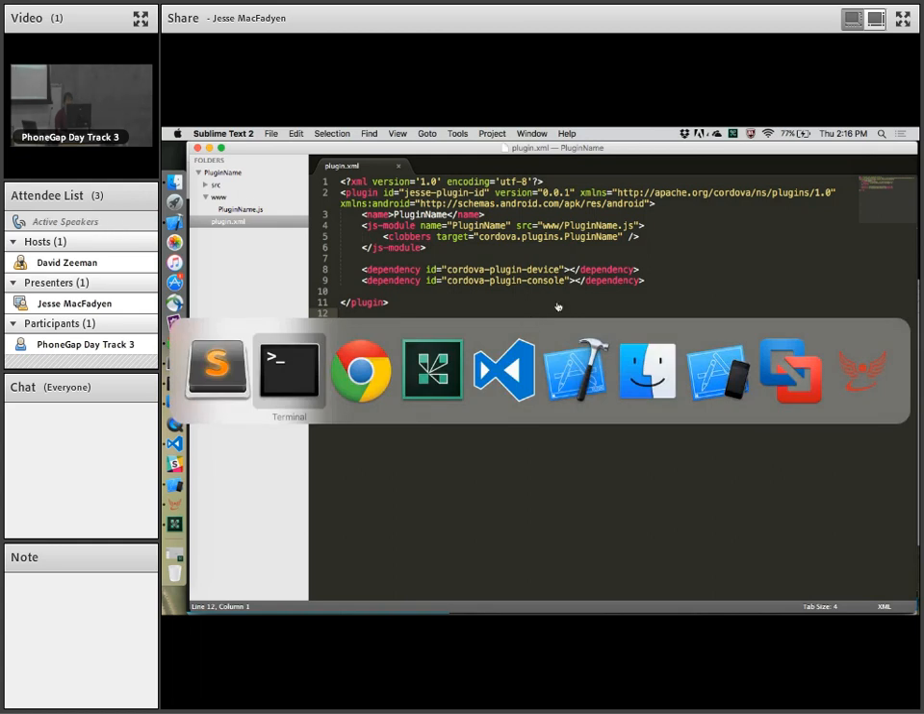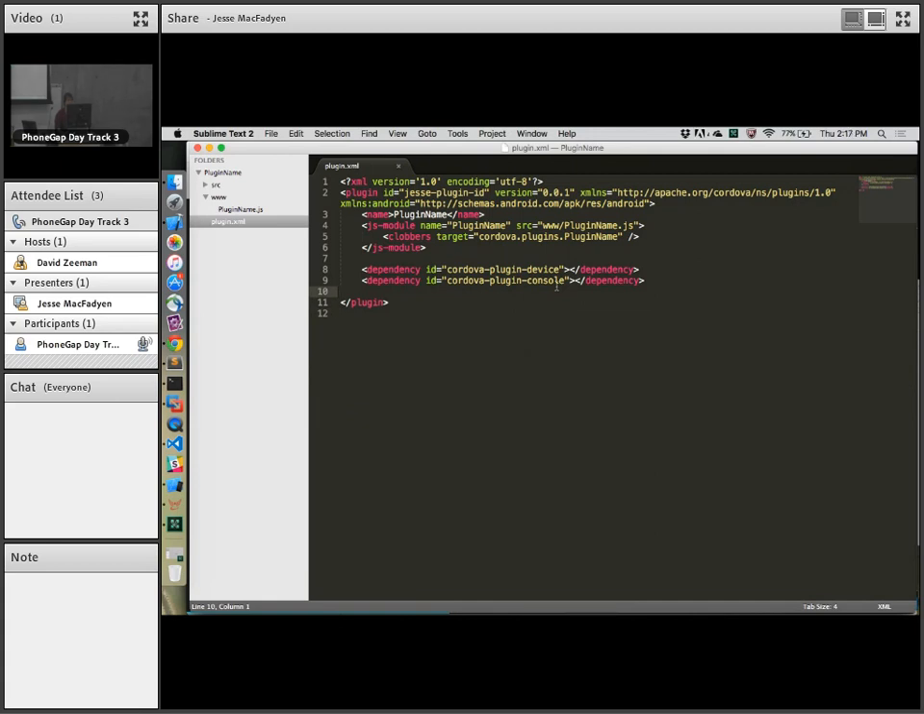Yes, absolutely. You can be version specific and you can be version somewhat specific as well. So you can require a minimum or a maximum.